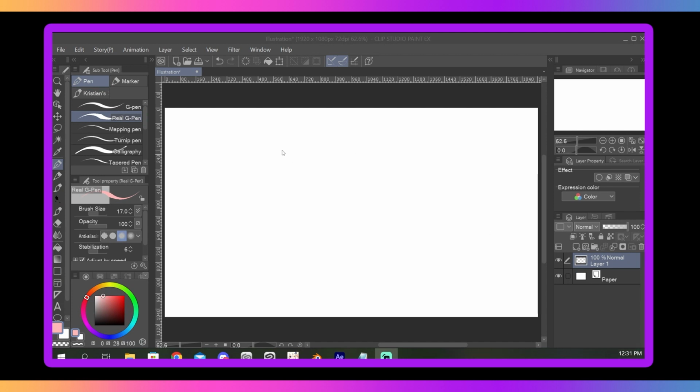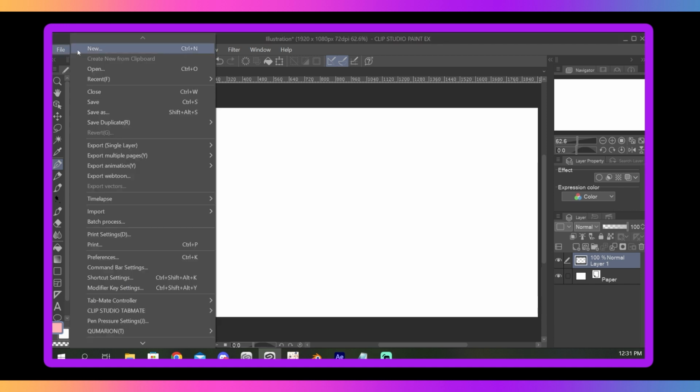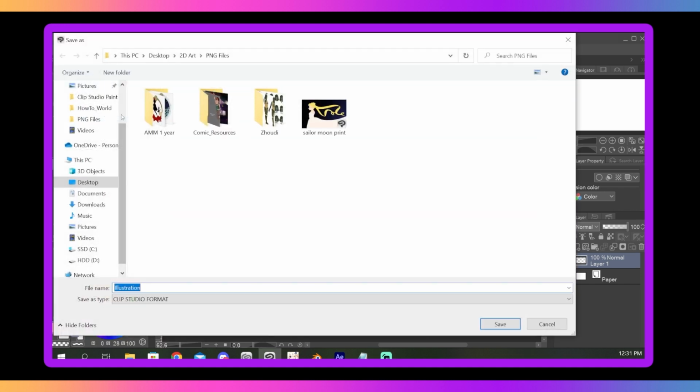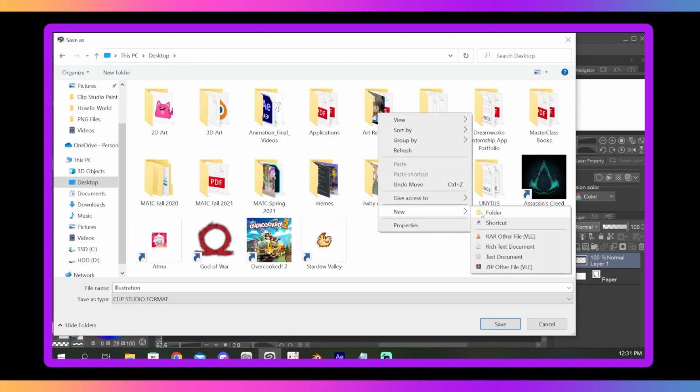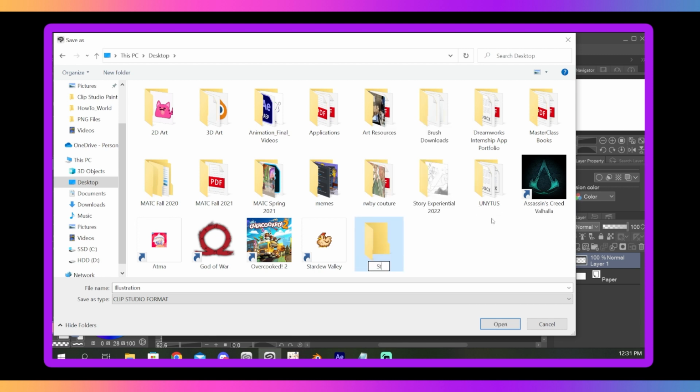Alright, next thing we're going to do, guys, I cannot stress this enough, file management is important in this class. So before we even start drawing, we're going to go to File. We are going to hit Save As, and that's going to open up this window. I'm going to go to my desktop, right click with my mouse, New, Folder, and I'm going to name this Story Experiential.